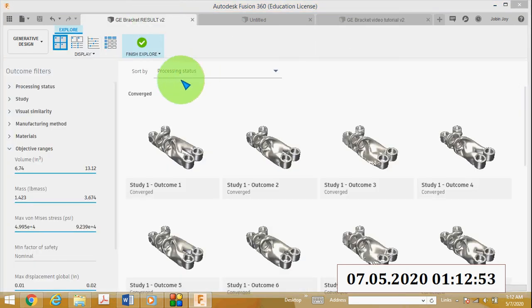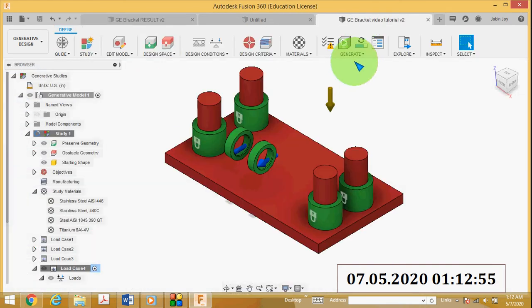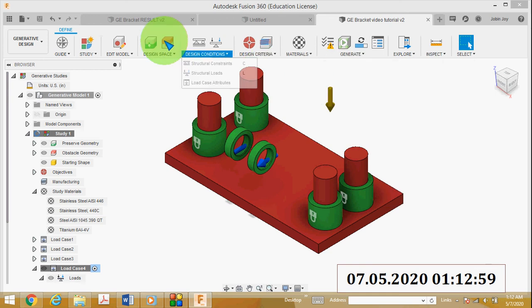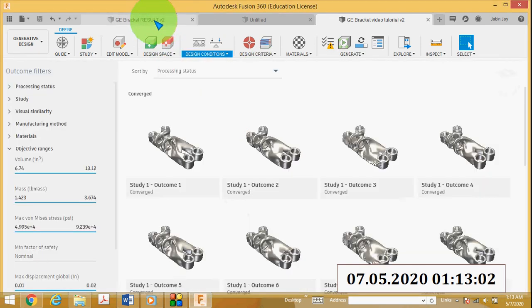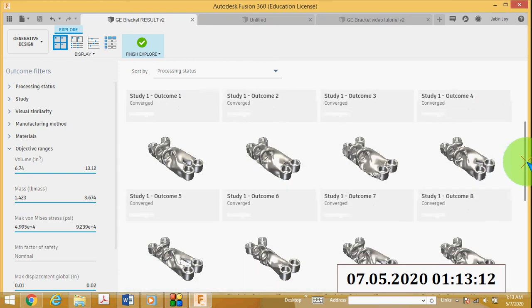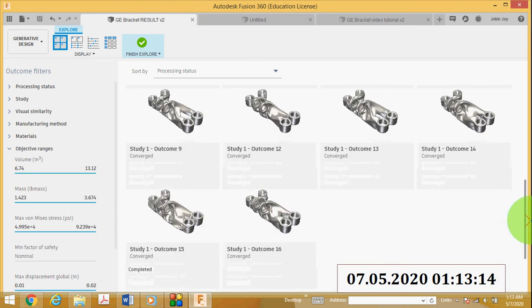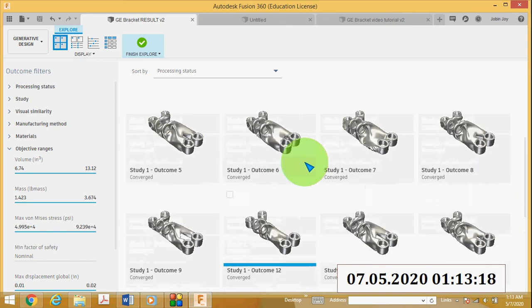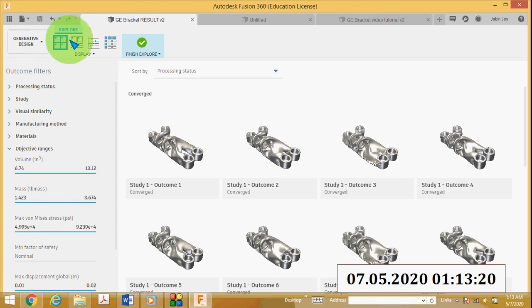So when you click this generate button, this will generate the different designs. So you can see the study, outcome 1, outcome 2, outcome 3, outcome 4. You can see these different outcomes, outcome 5, 6, 7, 8, 9, up to outcome 16. So here in the explore tab you can see the display.